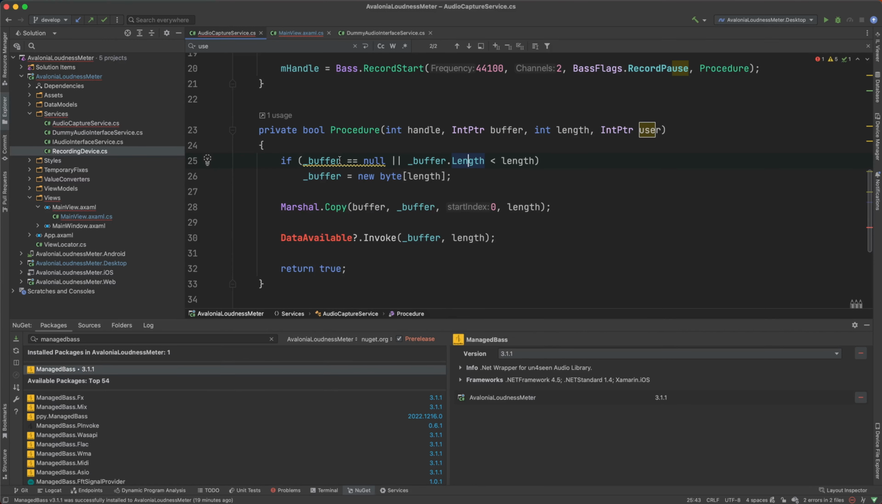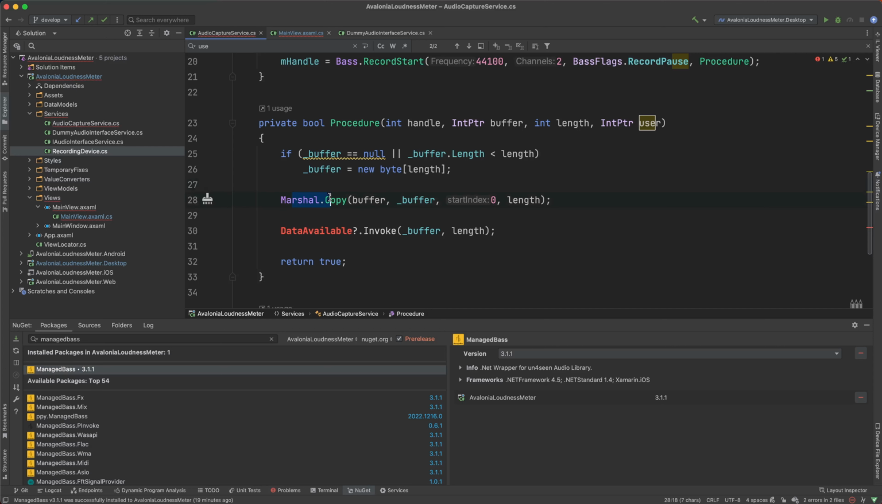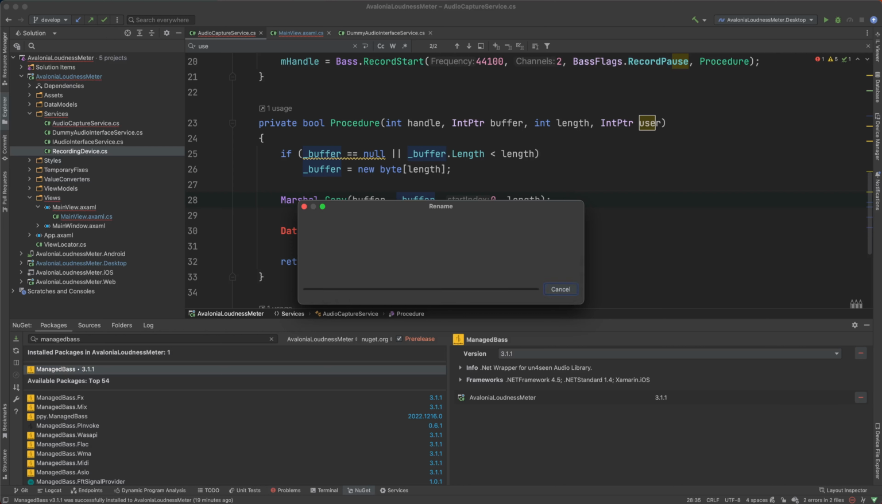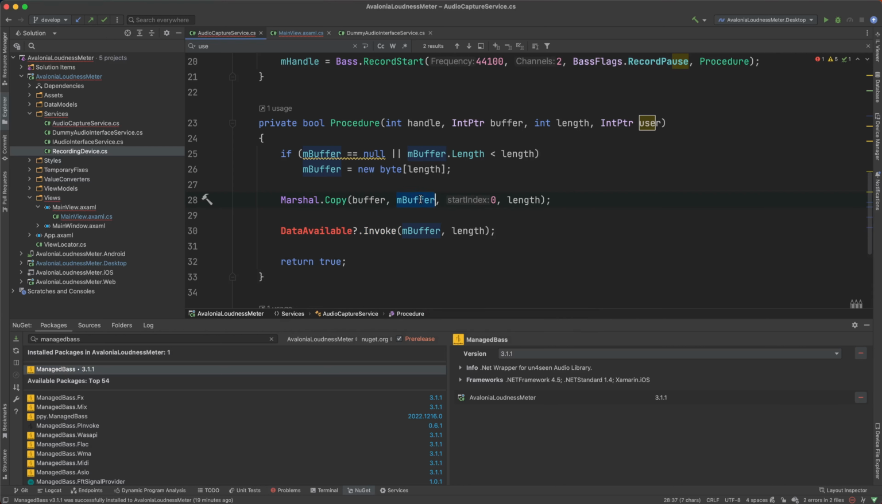So if buffer is null or the length is less than the length it's required, make a new buffer. Do a marshal copy of the data into the buffer. So now the buffer is going to effectively get the data, like our buffer with an underscore, which I also don't like. There we go. So our buffer data gets pulled from the buffer that gets sent in from an int pointer. So this is like a safe way of copying the unsafe data.